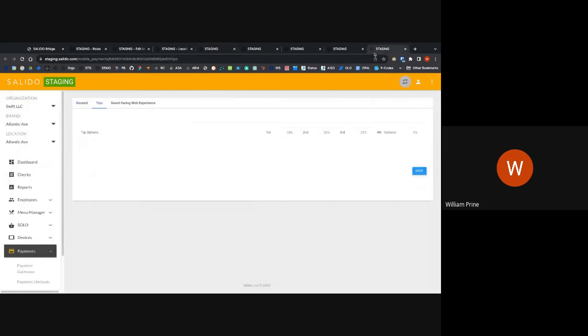Finally, in the second tab, you also can update what the tip percentage suggestions are that are being suggested to your guests when they scan the QR code. So you have three fields and then an option for a fourth field that you can add an additional tip suggestion if you'd like. Once you've made your choices, you can save that, and you are now ready to deploy the SALIDO Scan to Pay feature with your customers.